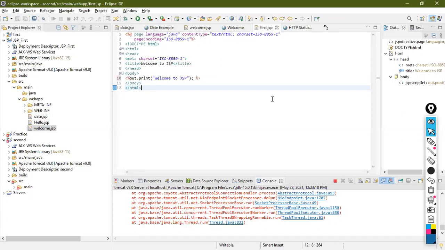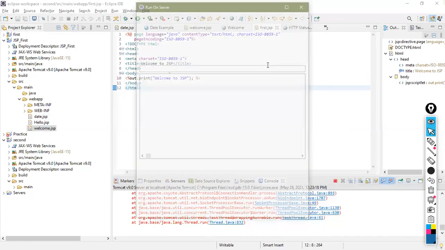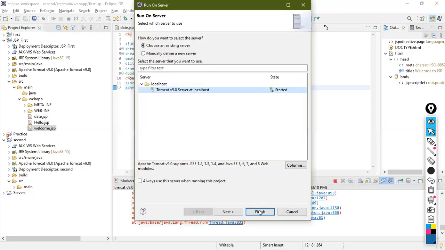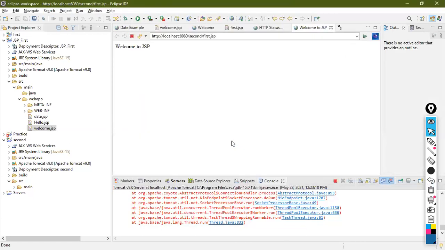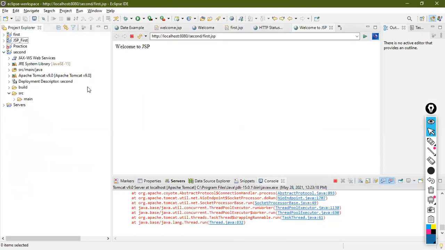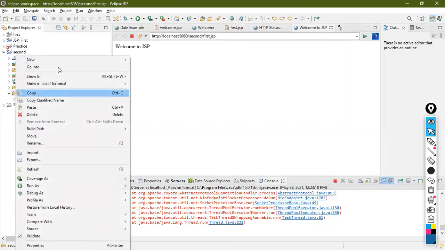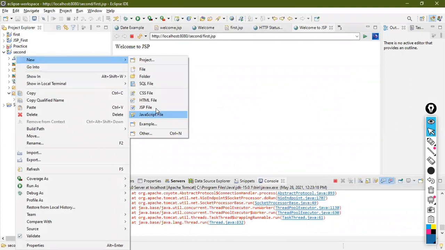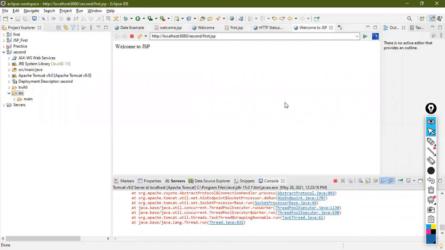Sorry, I forgot to place a semicolon. Let's run it. Select the server. Yes, welcome to JSP. So this is how you create a JSP environment and create the files. Whatever number of files you want to create, you can go to new again and create a JSP file. A new file will be created, and you can practice. You can also take examples from the internet and practice.